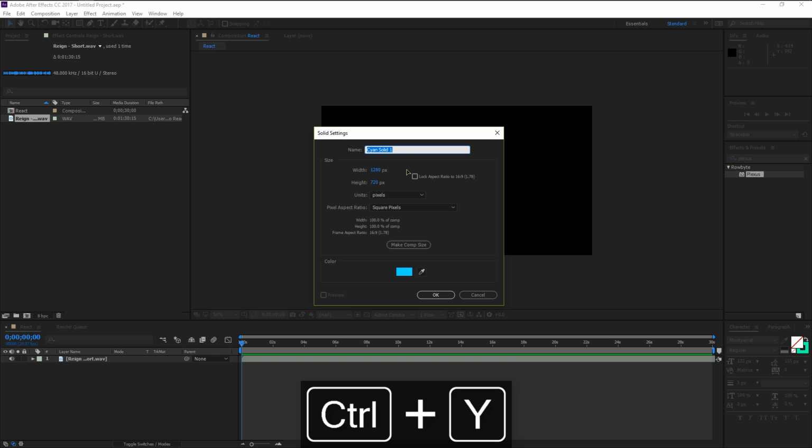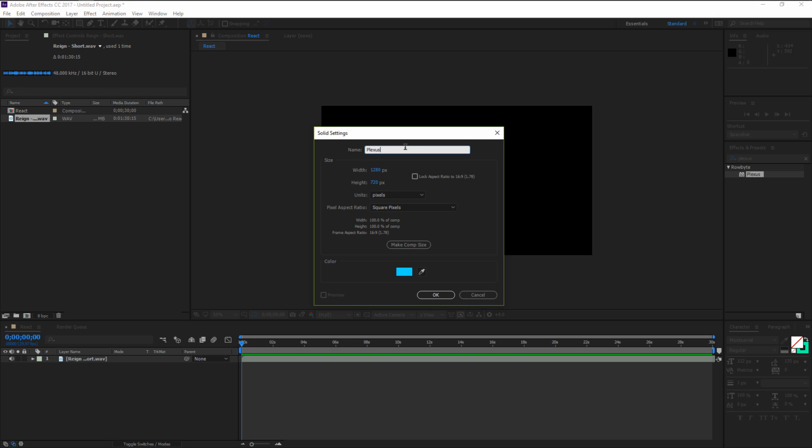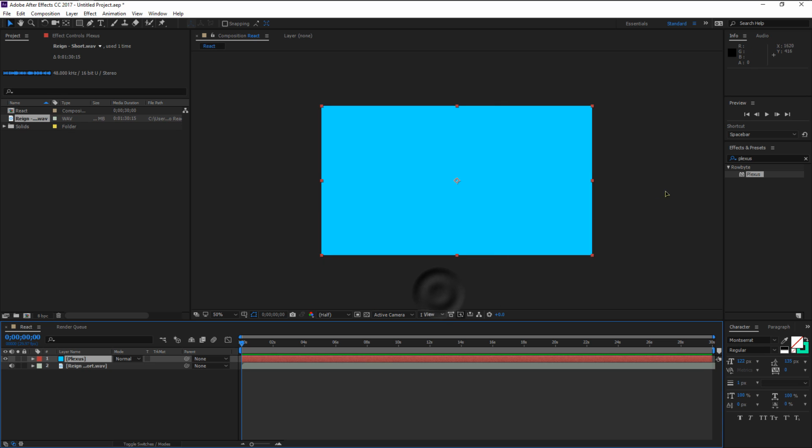Now we're going to click in the blank area and hit Control or Command Y, and that'll create a new solid. I'm going to name it PLEXUS. You can make it whatever color you want. I'm not the boss of you. Hit OK. Now in the effects and presets, oh look at that, I already searched it, but if you don't have it up, just search for PLEXUS.